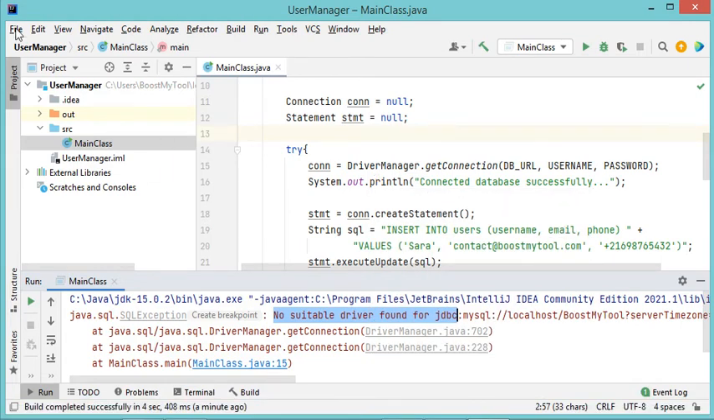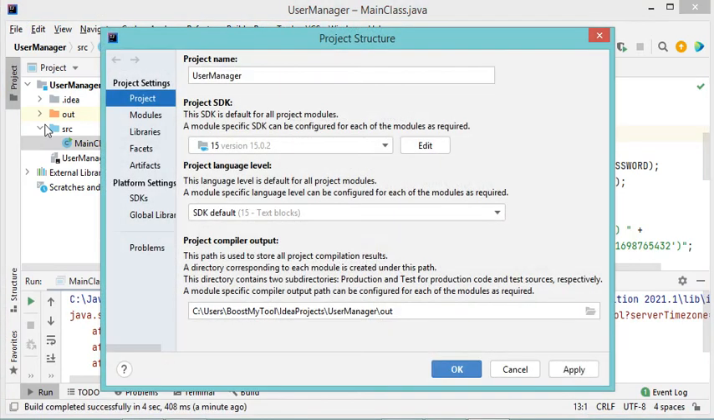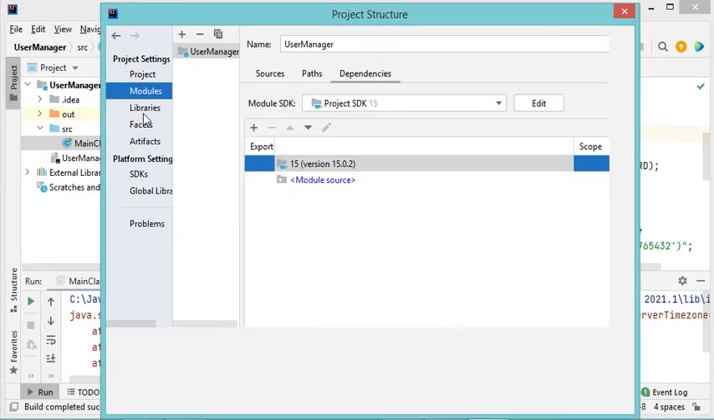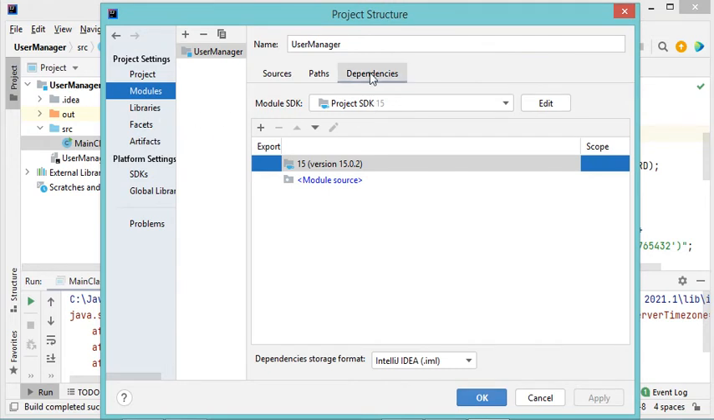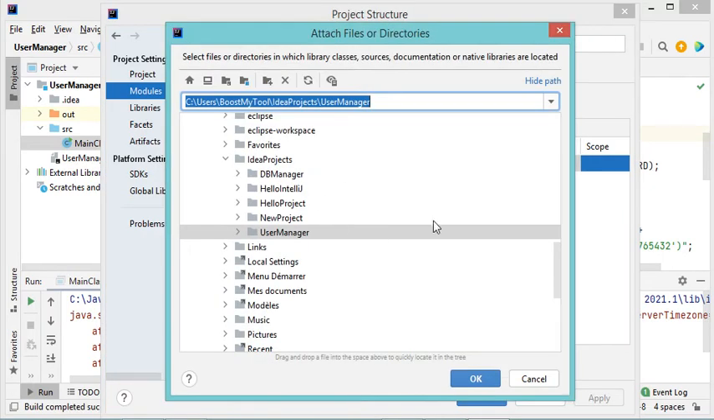And here I have to go to File, then Project Structure. Then I have to select Modules, then Dependencies. Then I have to click on this add button. Then I have to select jars. And here I have to provide the location of the jar file.